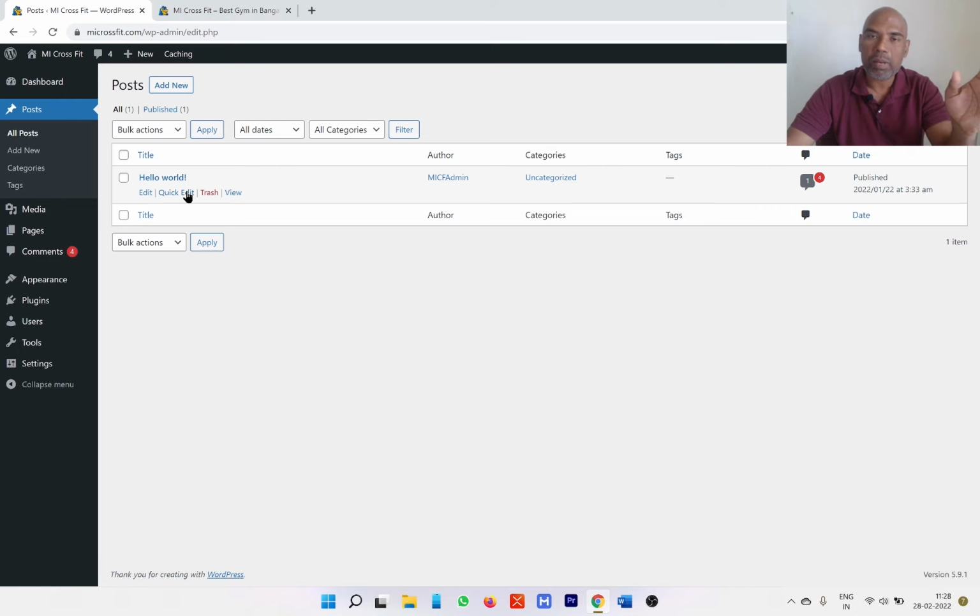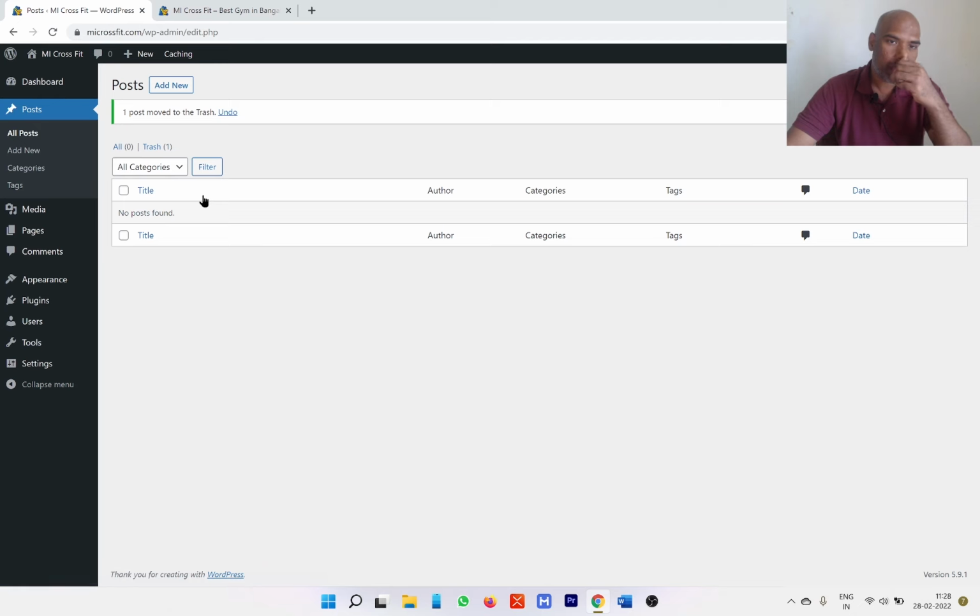Remember, this is a sample post that's given to you by default by WordPress. So you might want to just take a look at that. And for whatever reason, if you don't want that and you want it deleted, all you need to do is just hover over. You'll get this little menu. It says edit, quick edit, and then trash. Click trash, and guess what? That post will be sent to the recycle bin or trash.